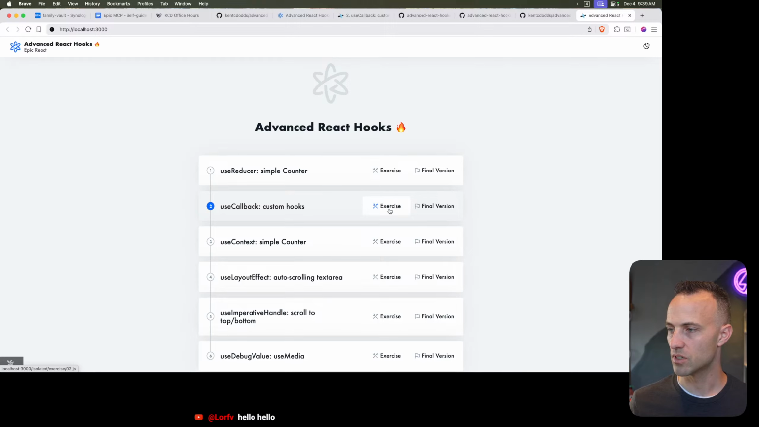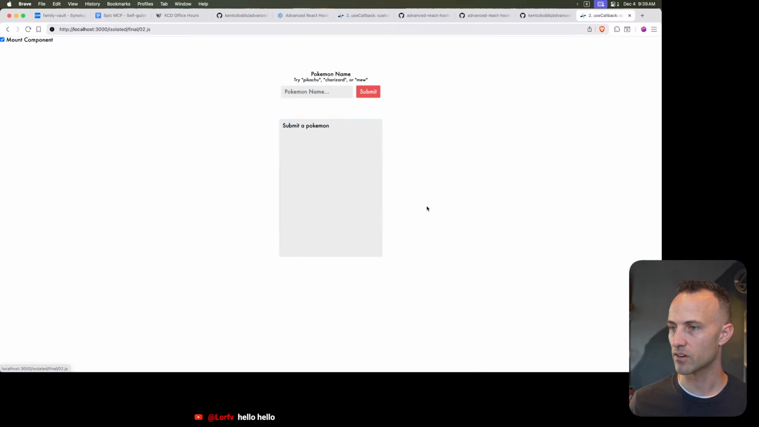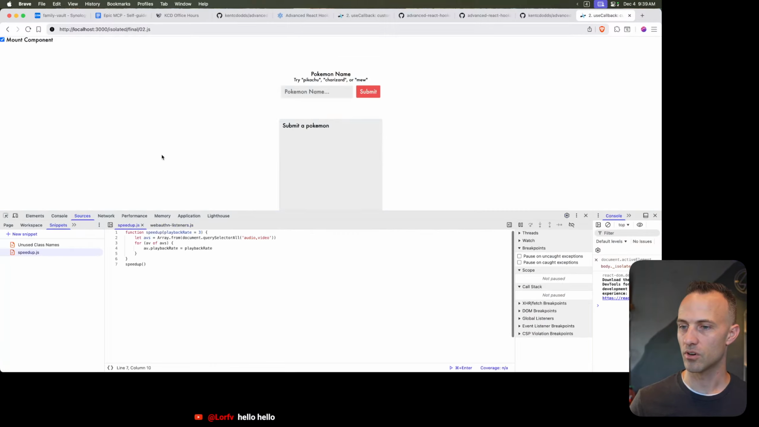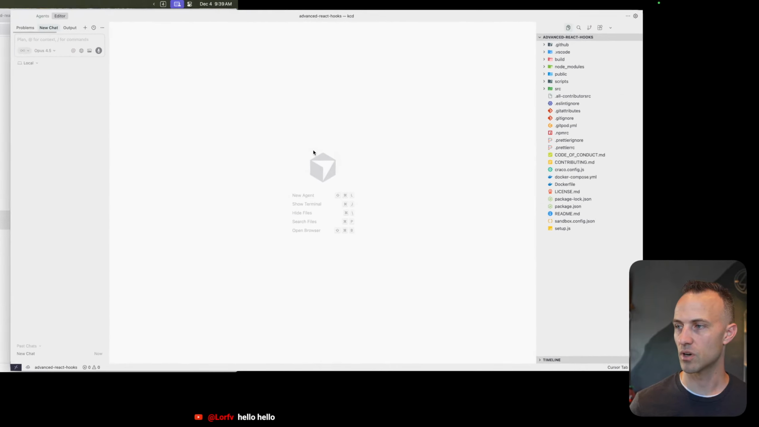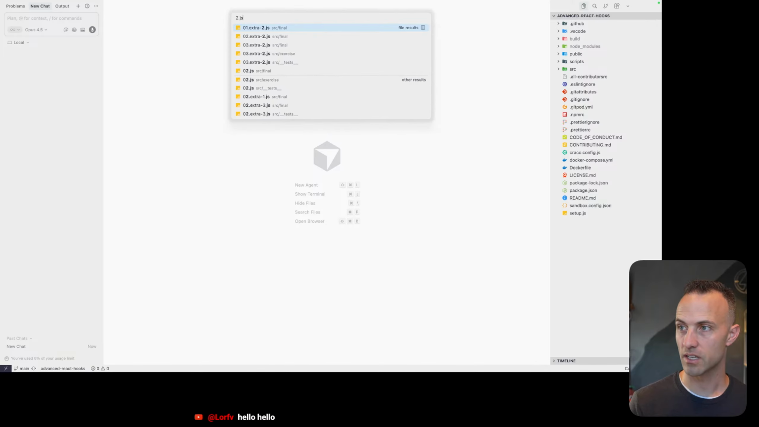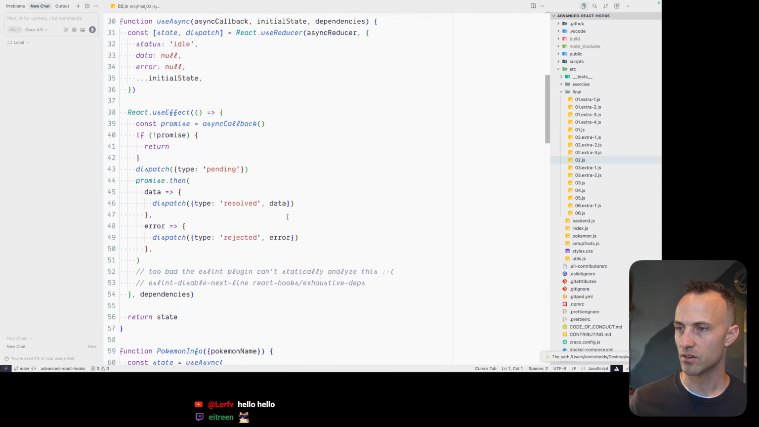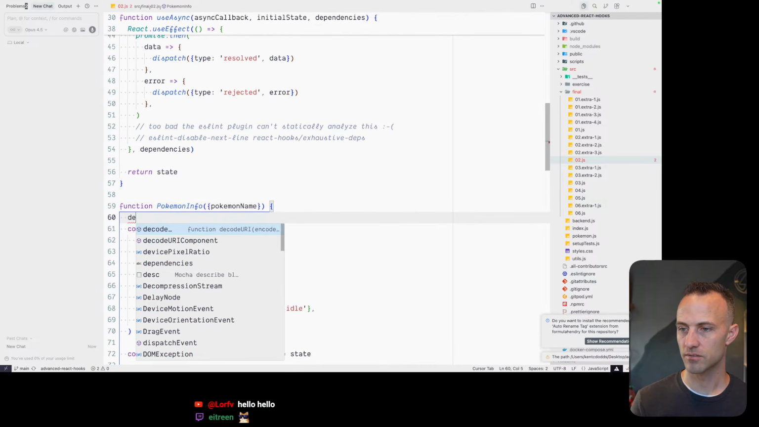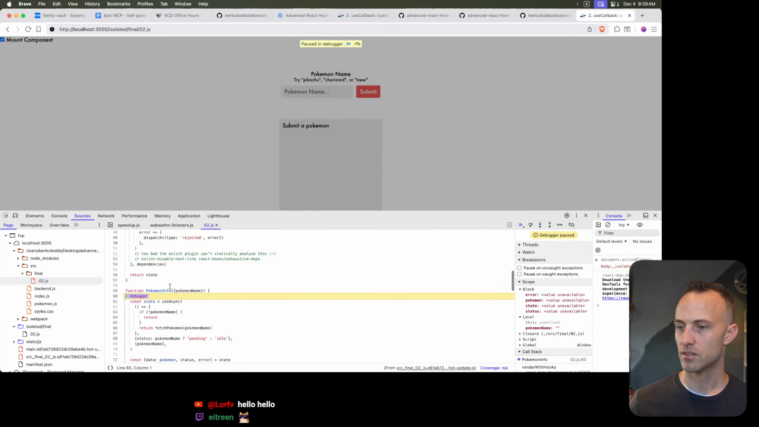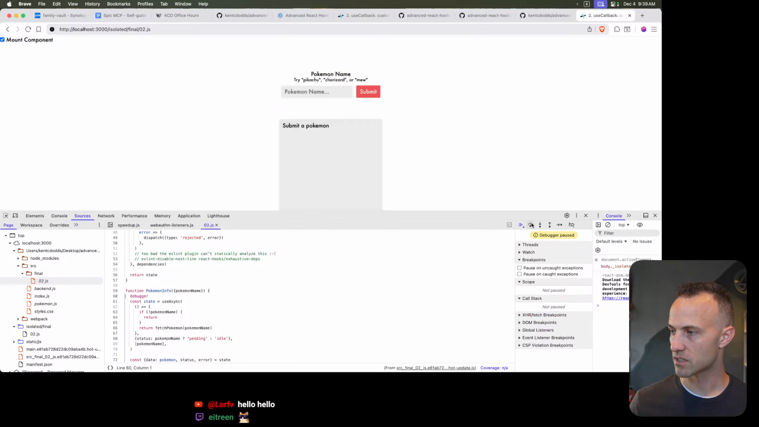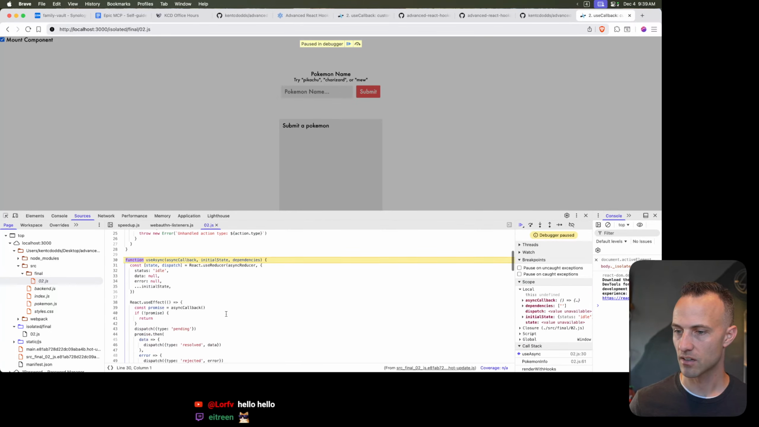We'll go to the final version. Let me pull this up in my editor as well. So we'll go to 2.js in the final, right here. And we'll add a debugger right here. So stepping through this, we dive into use async.